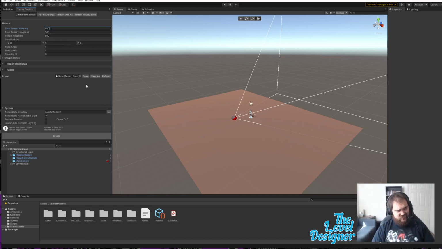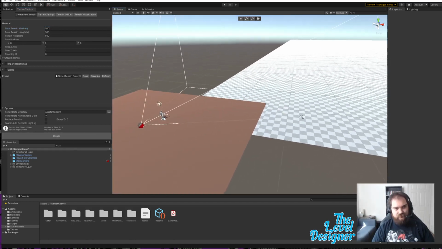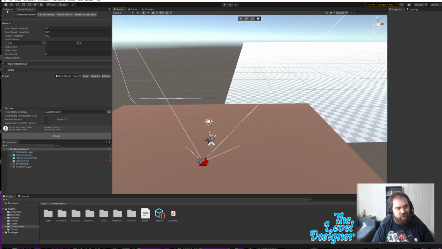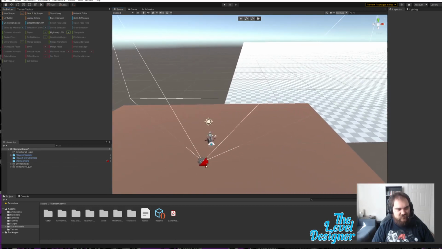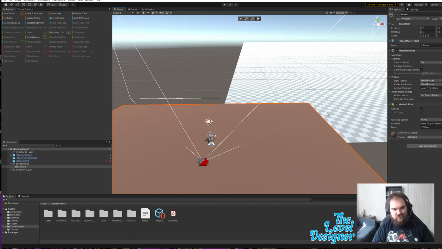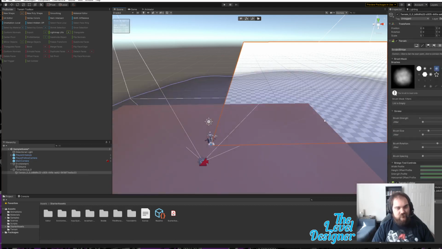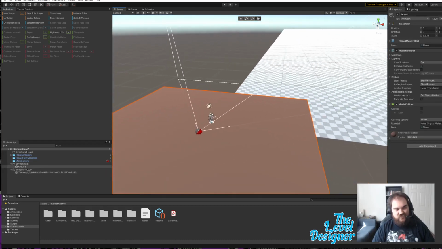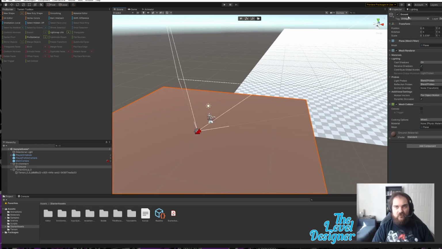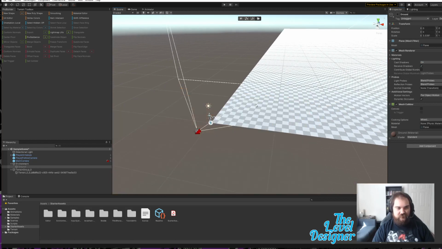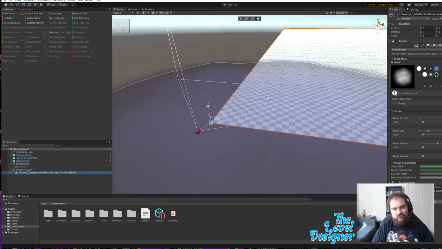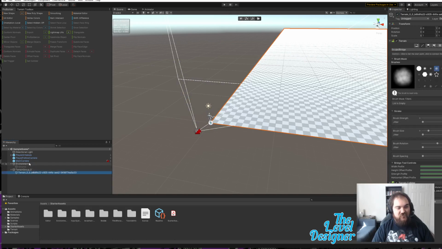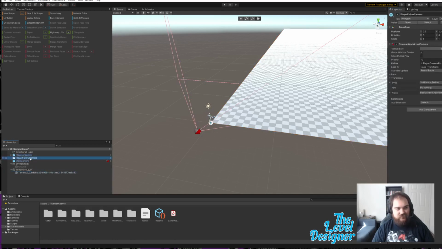So I'm just going to create this. And right now I'm going to select this ground, and I'm going to disable it. But this terrain right here, actually, I'm going to move the character.